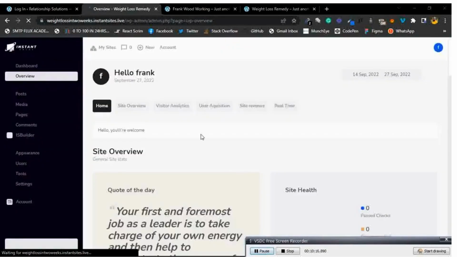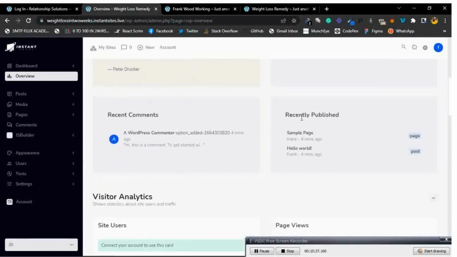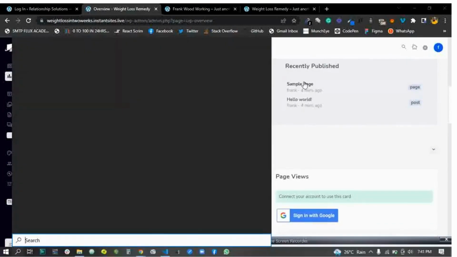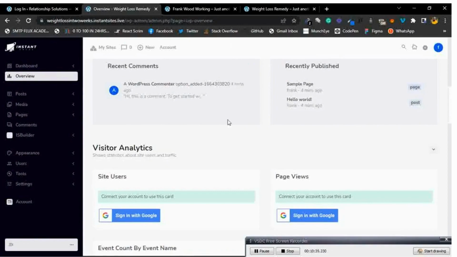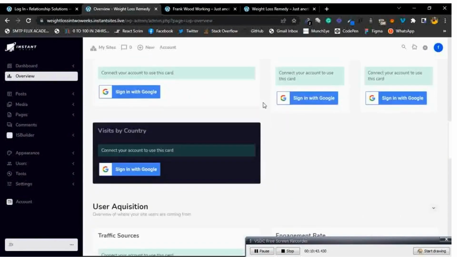All right, so this is what the overview page looks like. Okay, so you can see it shows you the home page. Here you can view basic details. Okay, you can see the recent comments, you can see the recent published pages. All right, and the post as well. Okay, you can see we have one page published here and then one post published here. You can see the site users. Okay, but to use this particular feature you have to connect your Gmail account, which is very easy as well.